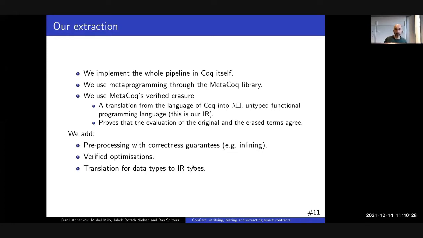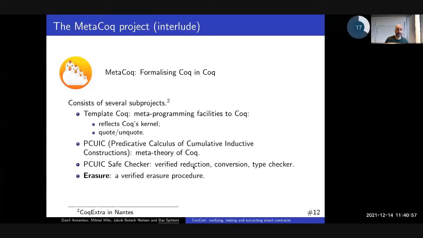What we still need to do is add pre-processing with correctness guarantees, because if you just add pre-processing, that's usually the place where you actually introduce the bugs, because you're trying to do all kinds of clever optimizations. We do verified optimisations to get more pneumatic and also a bit faster code. And we do translation of the data types to types in the intermediate representation.